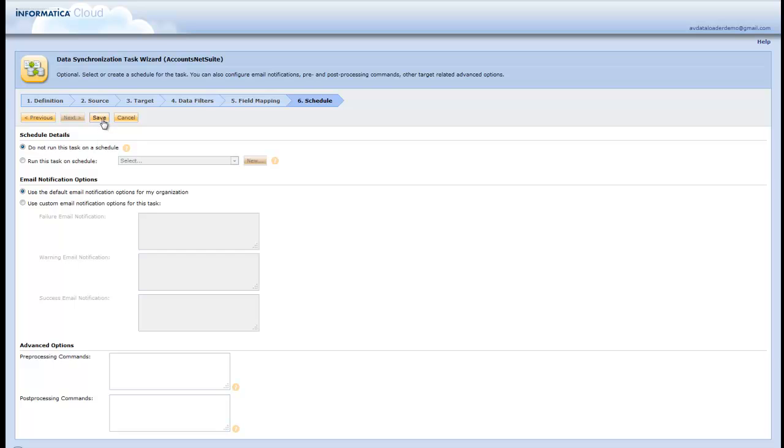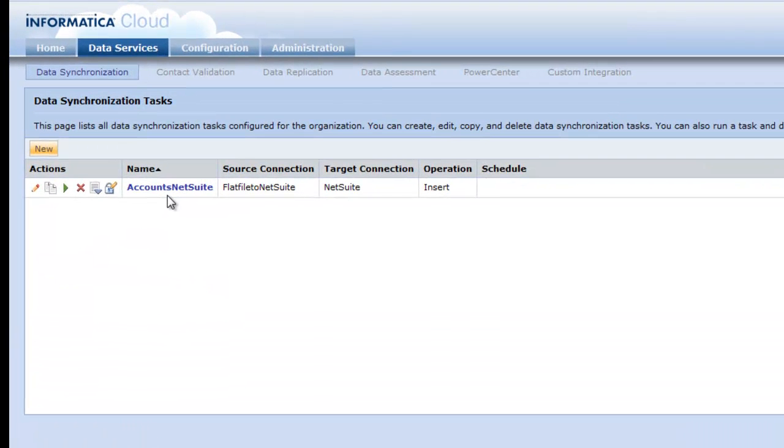Now you have to save the task, and then you're ready to run your data loading task once you've done this in order to move data from your flat file. So go ahead and click on the green play button to run your data loading task.